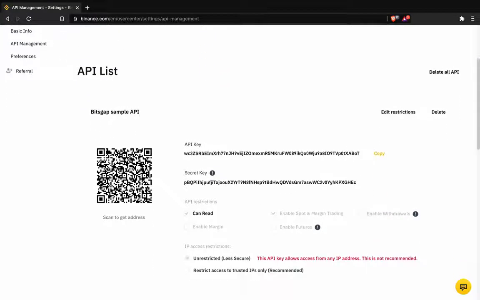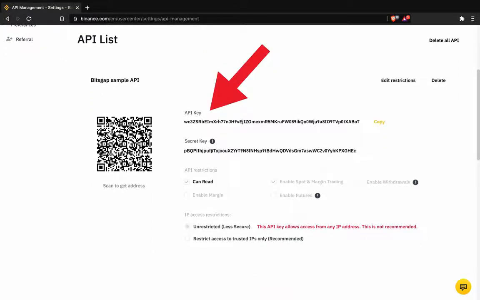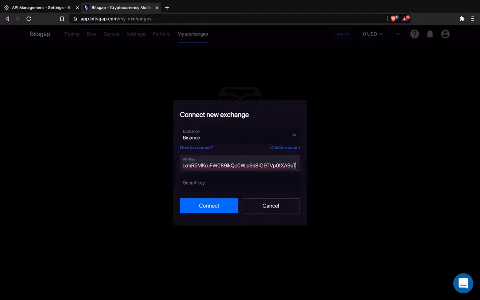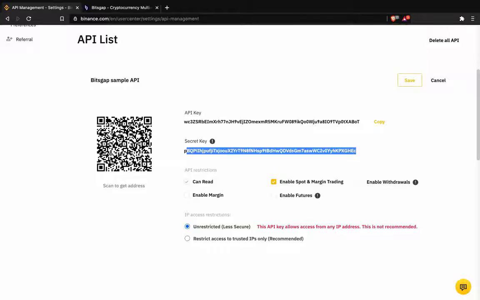This is your API key itself and a secret key, also required to connect your Binance account to Bitsgap. Below, you will find all possible restrictions. So here, all you need is the can read access and to enable spot and margin trading access. All that is left to do is to copy paste the API key over here and the secret key over here.